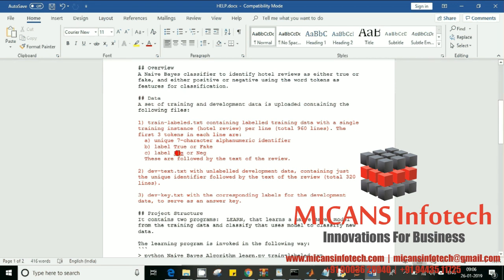So we are going to identify both true or fake and positive or negative. Both are different, but we are going to try to understand the sentiment of the reviews and also the authenticity of the reviews. This is the main agenda of this program.